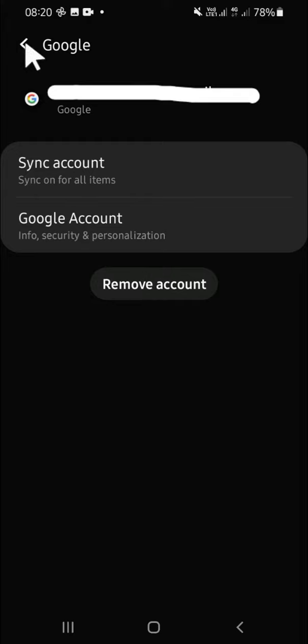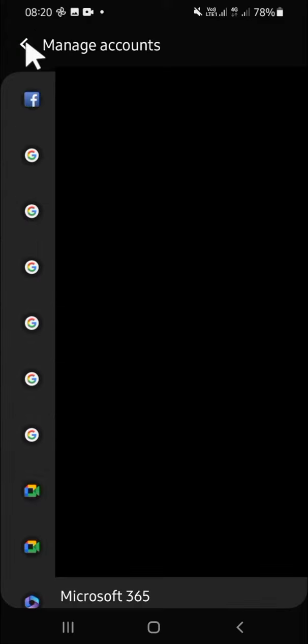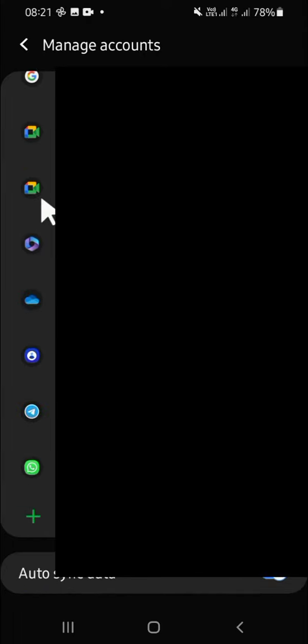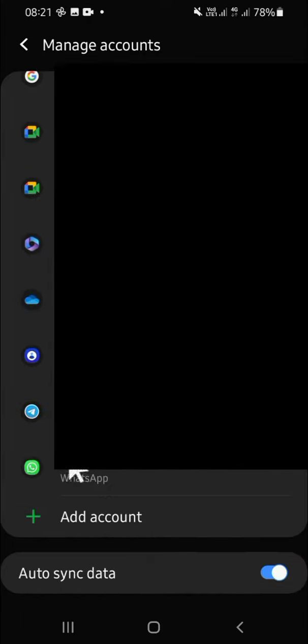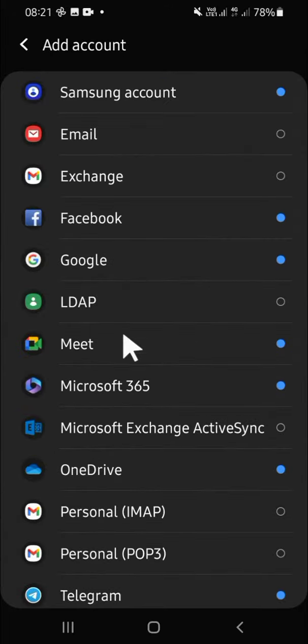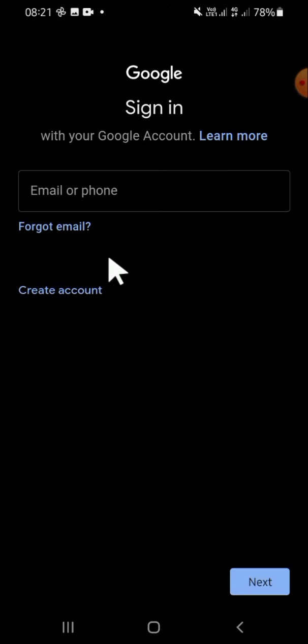And if we want to add a new account to this Android phone, we can scroll down. Then we can click on add account right here. Alright, and since we want to add a Google account, we can click on Google. Then wait. Alright, and you can input your email or your phone right here. And you can also create a new account to be added to your Android phone.